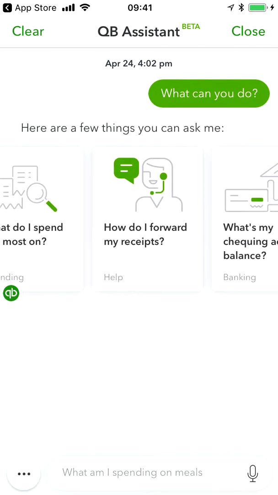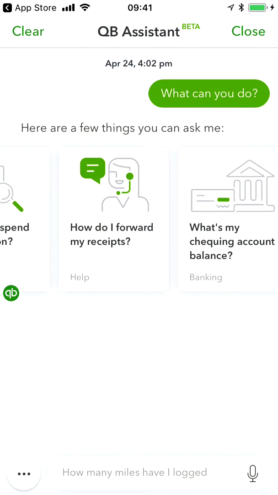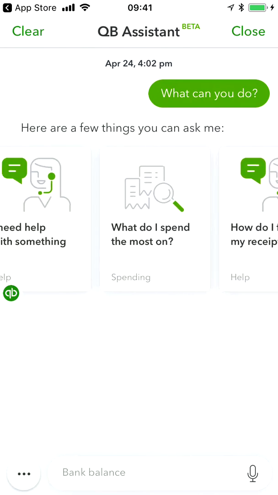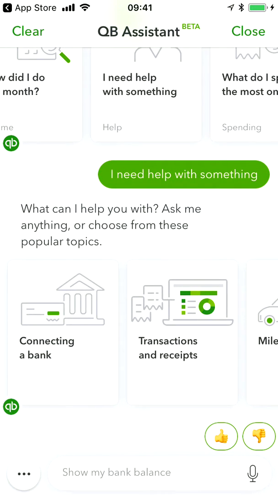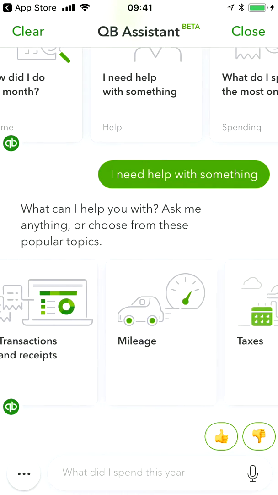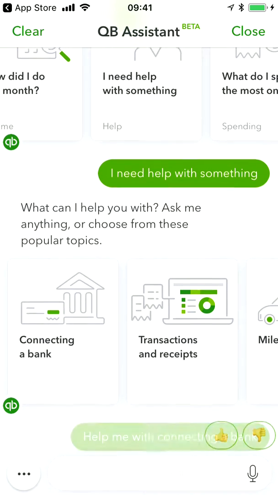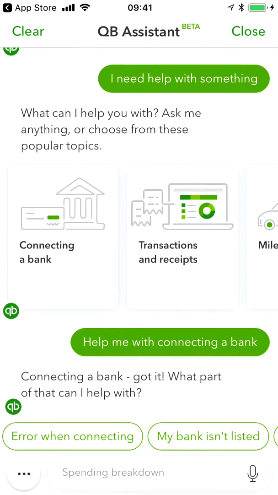So if you wanted, your receipts normally come through into your inbox and you just want to forward them on and have them read automatically. Maybe some other help articles here. So if I click that tile, it's going to show me what it can actually help with on here. Maybe it is connecting a bank that I need help with. So it's going to ask me, what do I need help with?